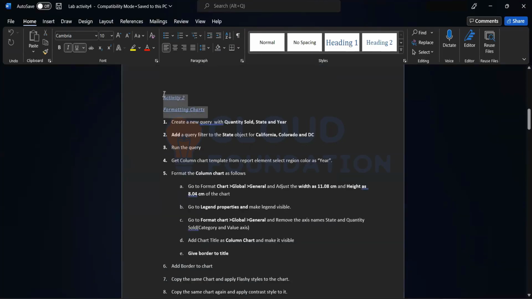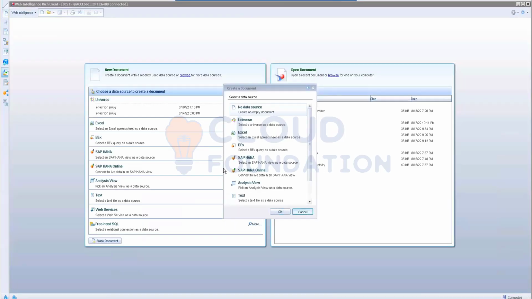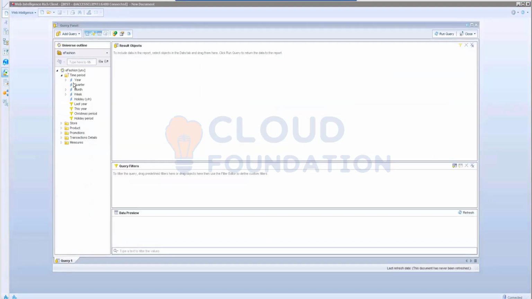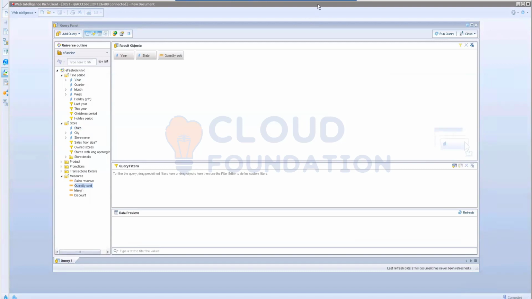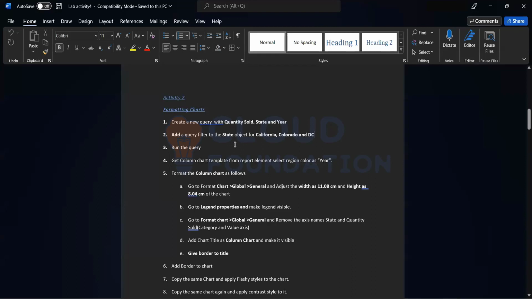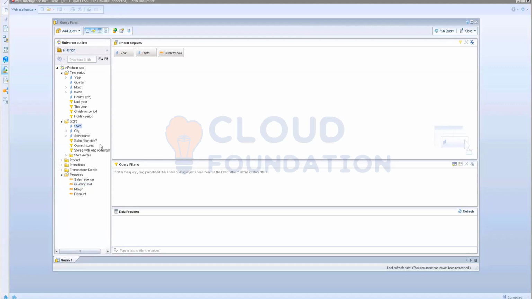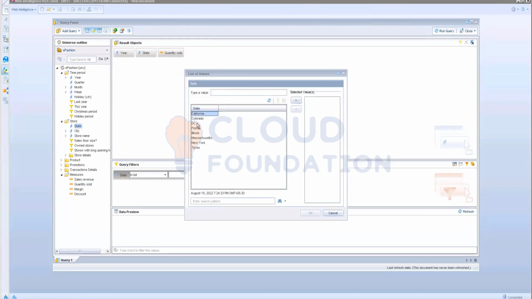Now, can you see this activity on formatting charts? Yes. Okay, let's do this now. Create a new query with quantity sold, state, and year. Add a query filter to the state object for California, Colorado, and DC. We will have this state object in list, values from list, California, Colorado, DC.